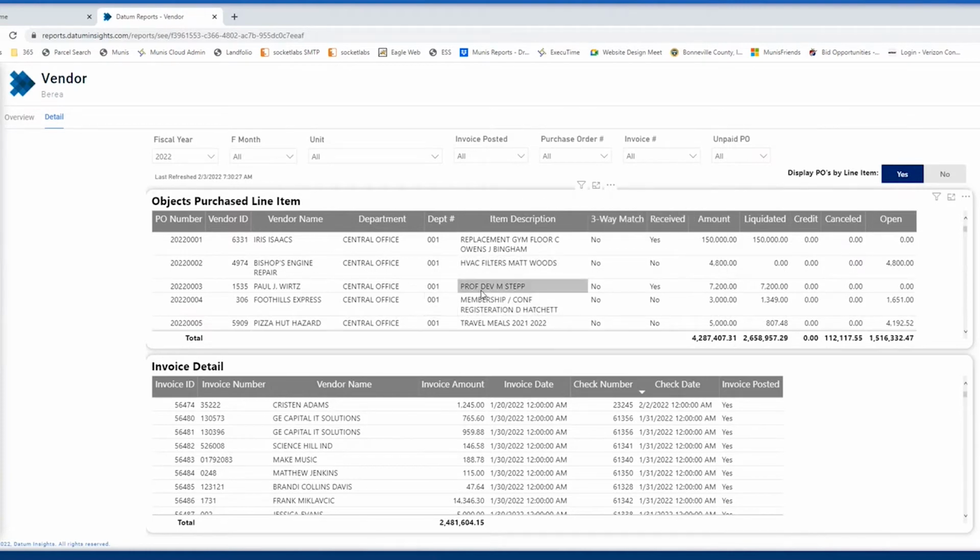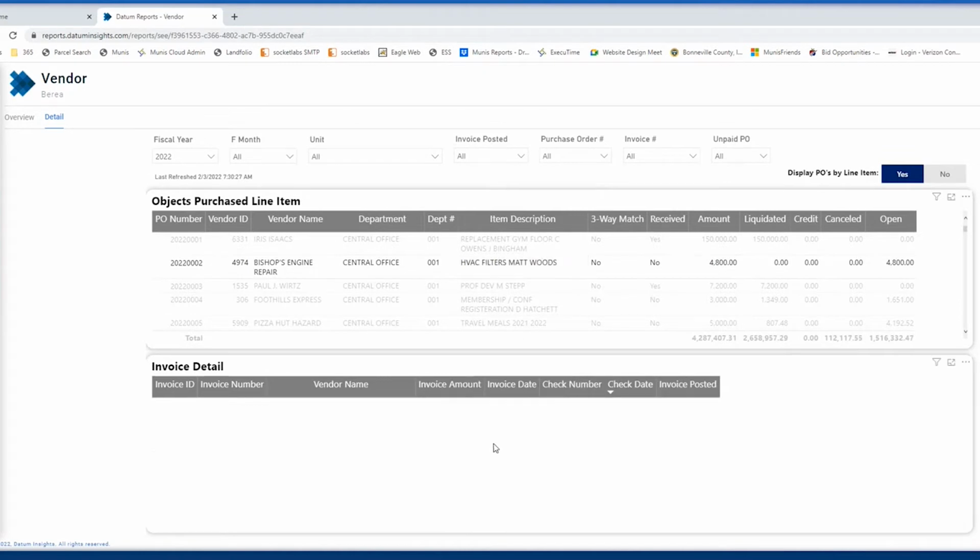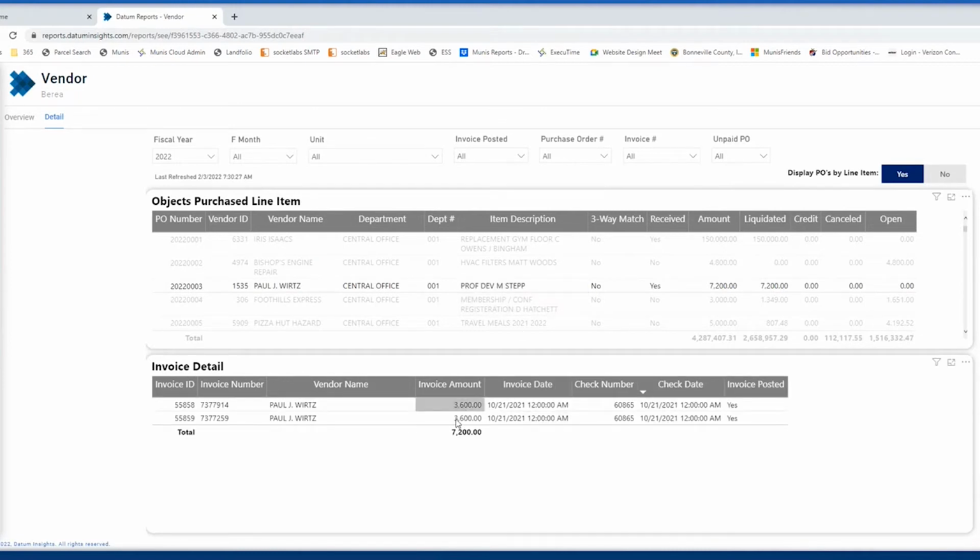So for example, if I'm looking at this purchase order, HVAC filters, if I click that, it'll link down any invoices that are tied to it. You can see that the PO's been issued, but nothing's been liquidated, credited, or canceled on it. Let's look at one here that has been done. You can see there are two invoices linked to that, with the invoice numbers, the invoice date, and the check number those were issued on. So putting the POs together with the invoices helps find things a lot quicker inside of MUNIS.